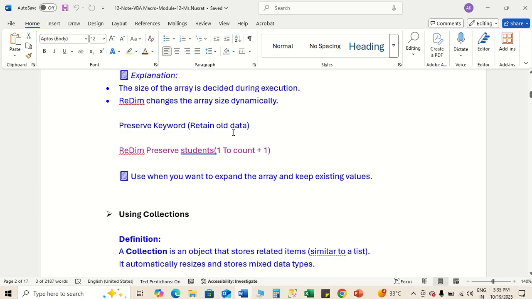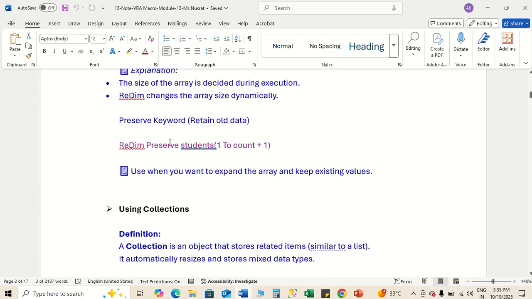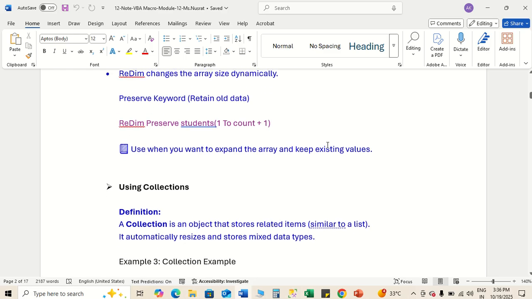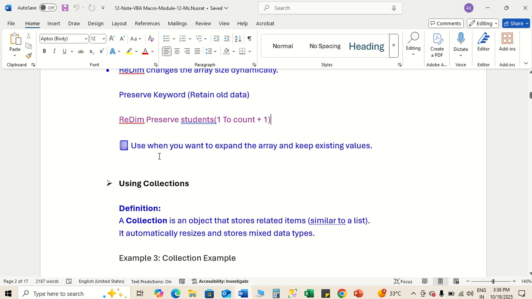The Preserve keyword retains the old data. So ReDim Preserve student count, whatever value we put from 1 to whatever value we put into the input box. So we use it when we want to expand the array and keep existing values.